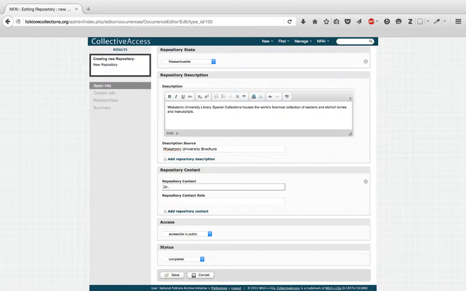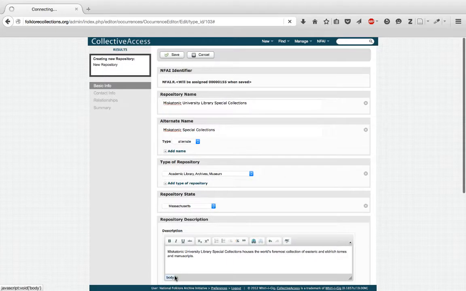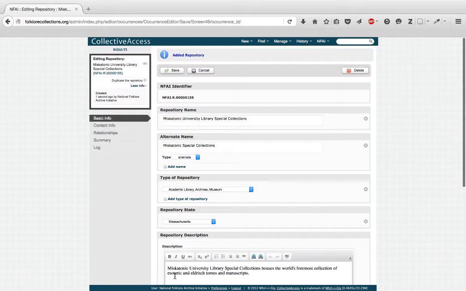Repository contact, the name of the primary contact for the repository. Here we'll say it's Dr. Henry Armitage, and then his title. These last 2 fields relate to accessing records in the database. We're just going to ignore them for now, and then we're going to save the form. So that's the basic form.